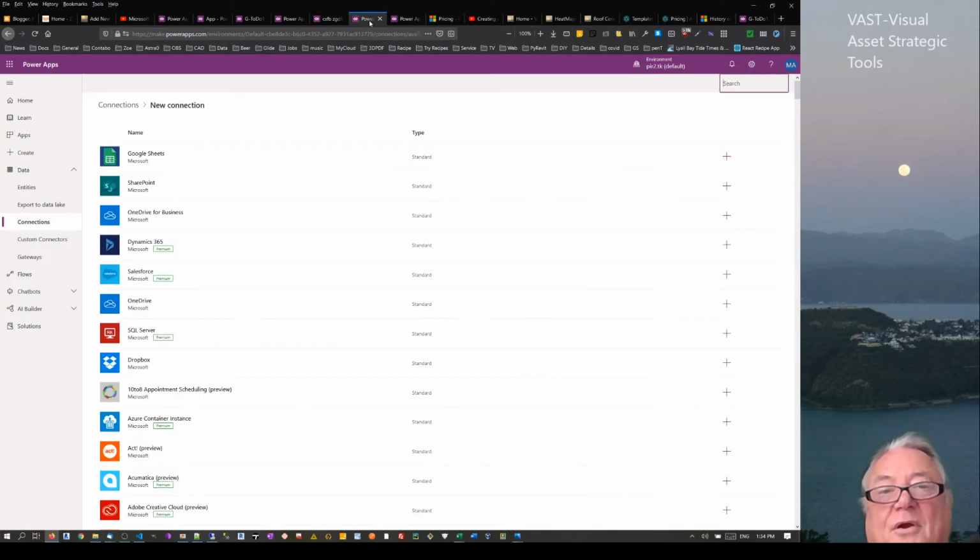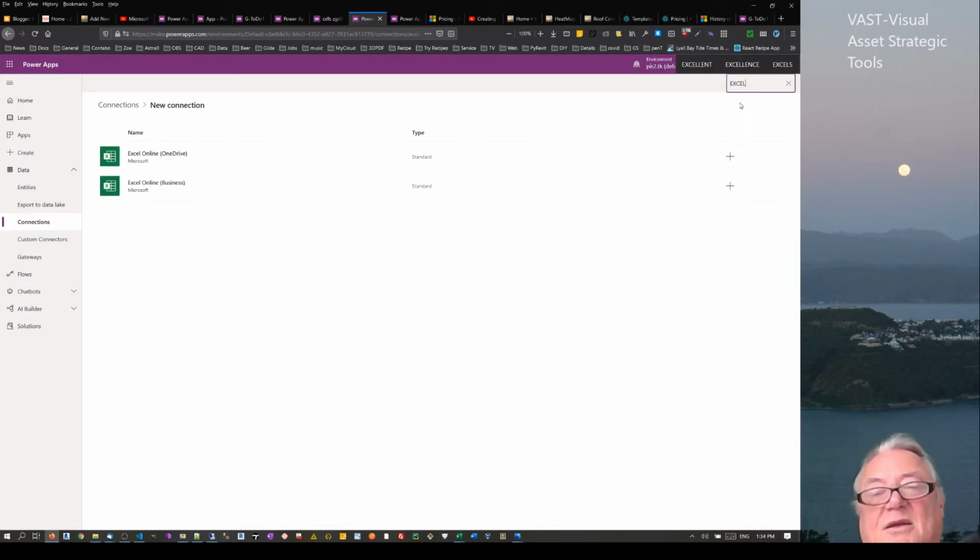So first of all, I just want to talk about a couple of things through here. So here with the connectors, the basic one is Excel. Now, obviously, I couldn't link to my Excel sheet, but I can link to Excel Online. So you can actually go create a free Microsoft account and do Excel Online.